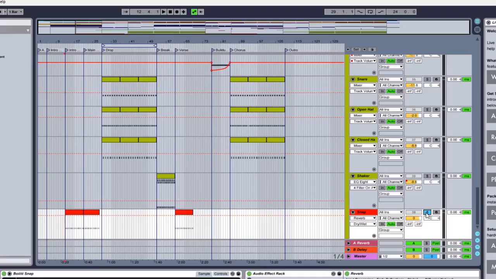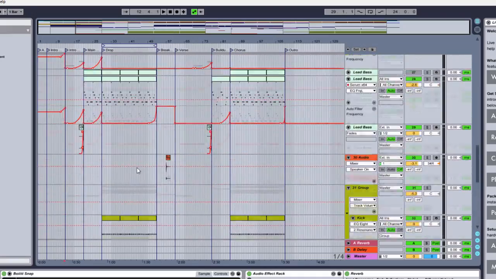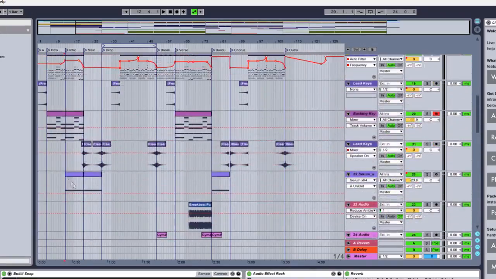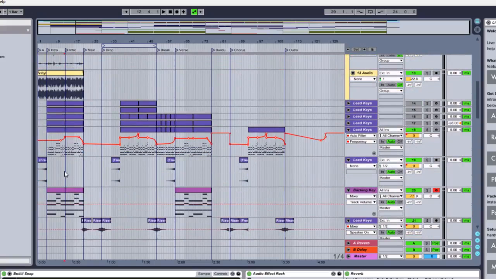So yeah, I guess I'll just show you a few of the elements all together, and then I'll wrap the video up.